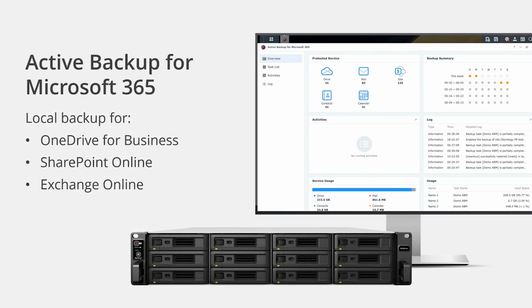Now, with Active Backup for Microsoft 365, you can locally back up your data for OneDrive for Business, SharePoint Online, and Exchange Online. And I want to show you what it looks like to create a new backup task within our software. So let's go ahead and dive right in.